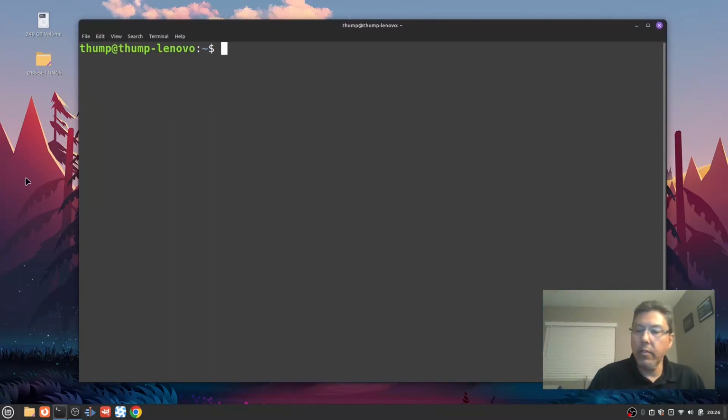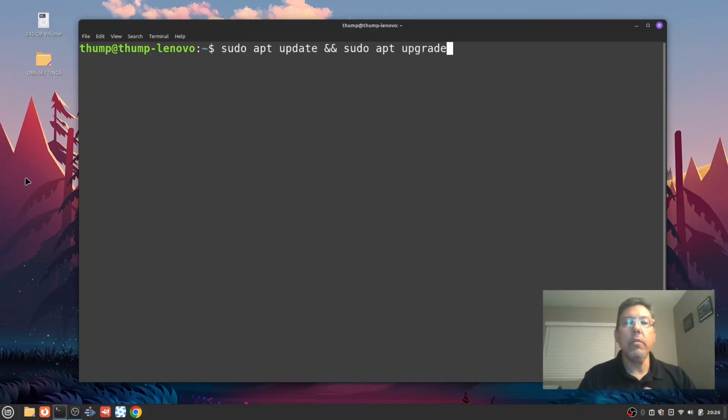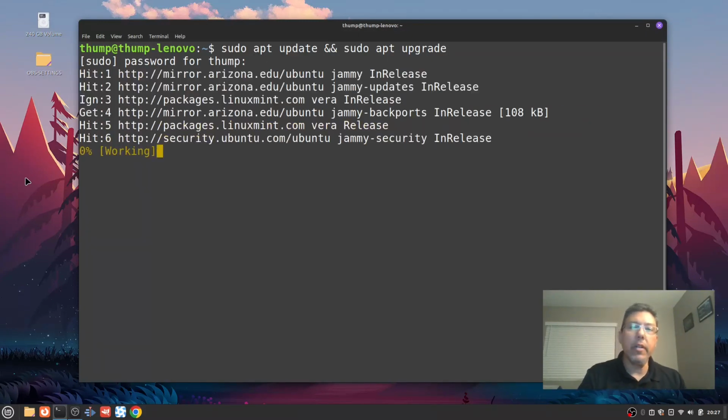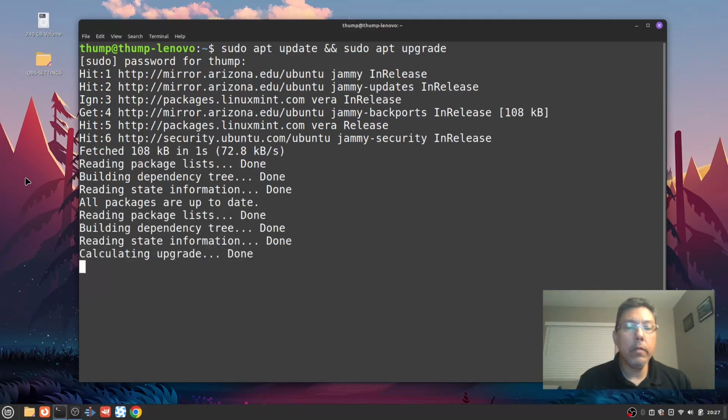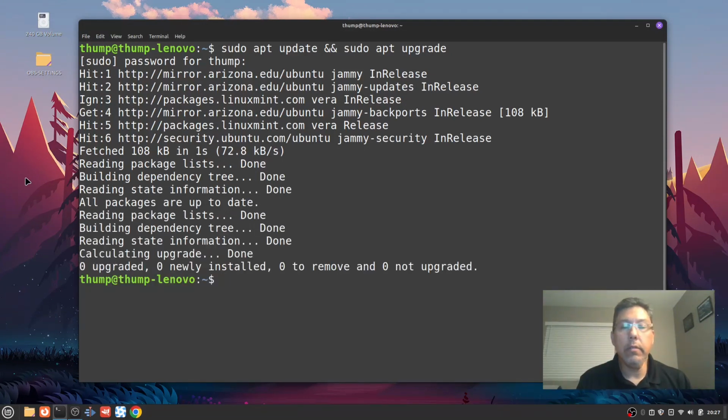Now, the first thing we always got to do before we do things like this is do an update to make our system up to date so we don't have any issues. Sudo apt update and sudo apt upgrade. I shouldn't have too much to upgrade on this computer right now. Let's see what I got. Oh, nothing. Okay. Have nothing to upgrade.